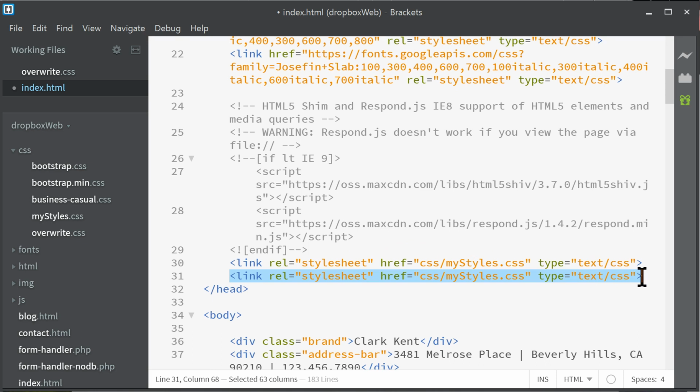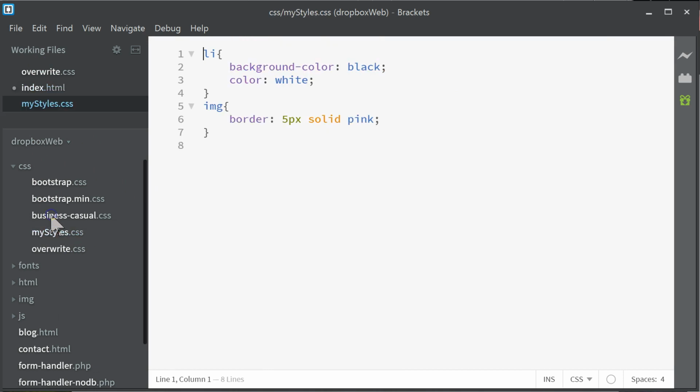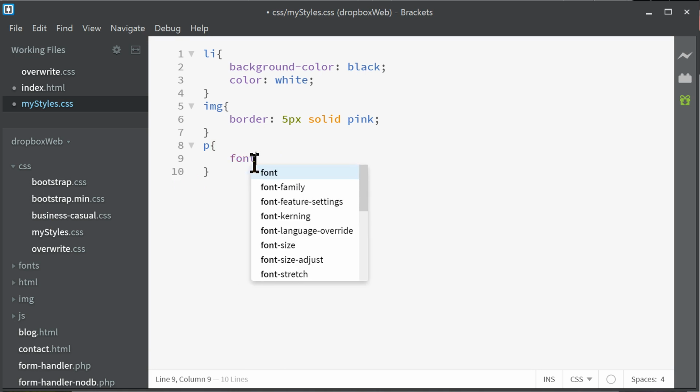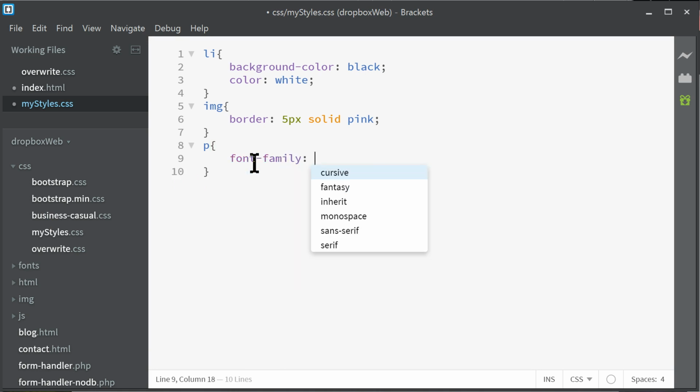The order of reference matters. So let's say I made a style for P in this style sheet. In fact, let me go do that right now. Let me go open up my styles and let me make a P style. So P, curly braces, and say the font family is Calibri. There we go, and save that.